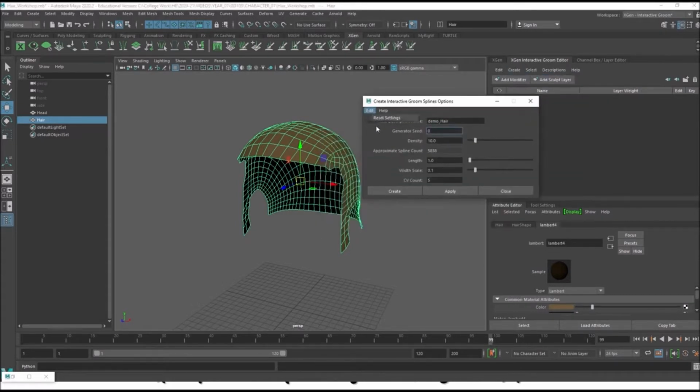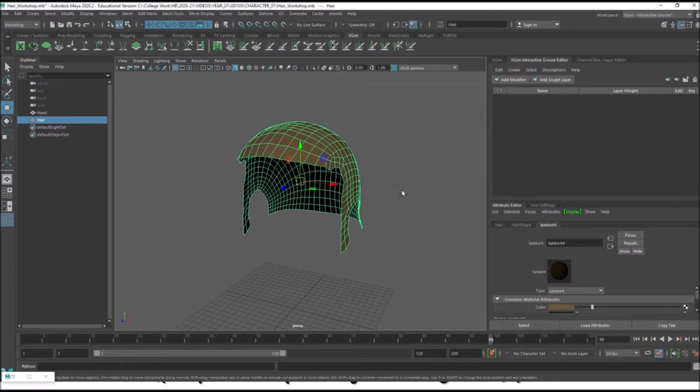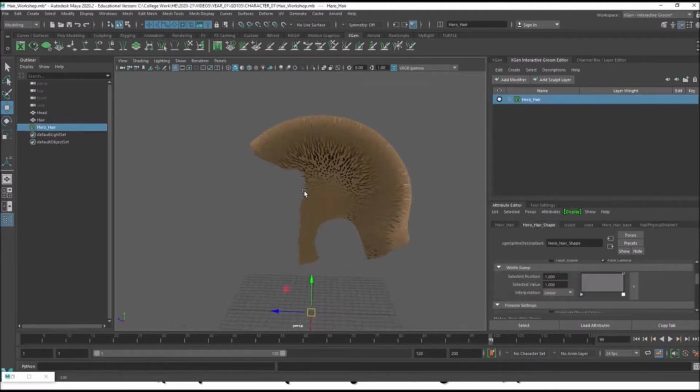And here just reset it and give it a name, because this is my hair description for the head. So I'll put head, or I can put demo hair. Generally you can name it after the character. This is like hero hair. Okay, and create. You get the hair now.